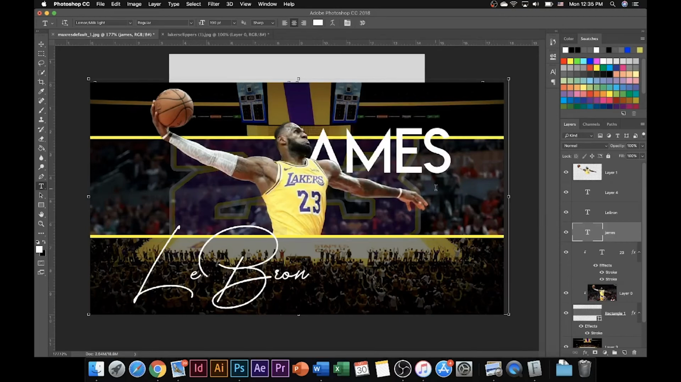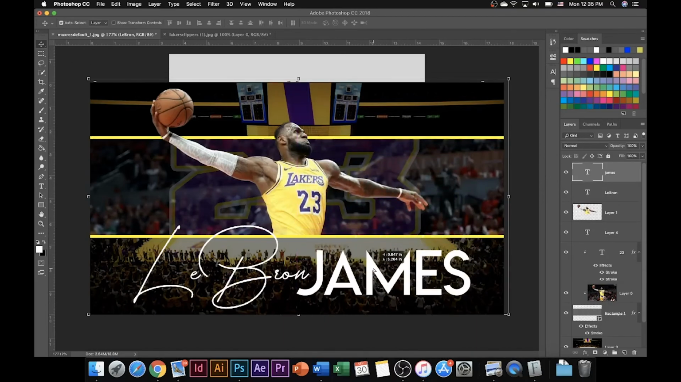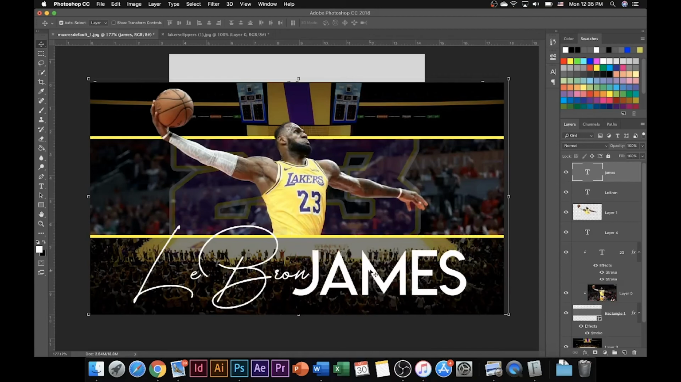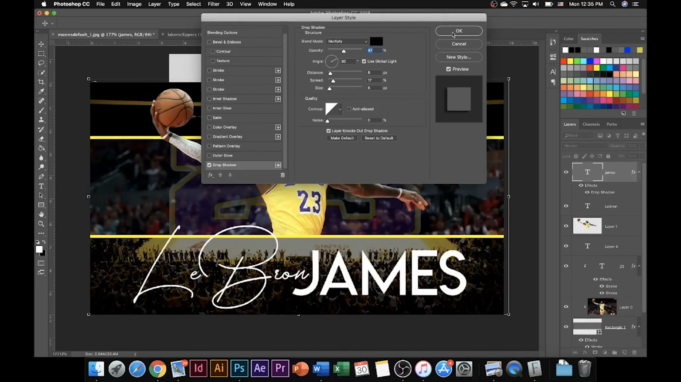Now, of course, mine is behind LeBron, and that's because of the layer over here. So I want to bring that on top of this, on top of him. And also my LeBron, I want to bring on top of that as well. I can now click on my move tool and I can move this down to where it fits almost like this. And to finish it off, I added a drop shadow to both of my text layers.